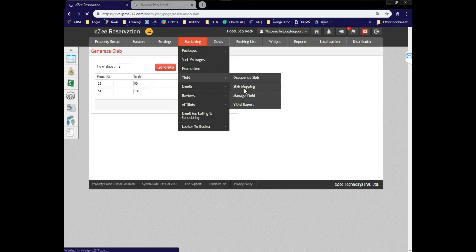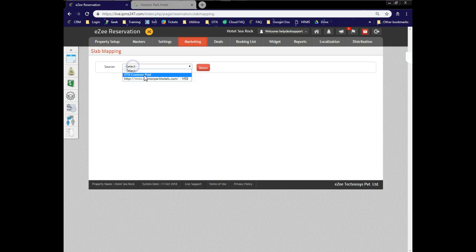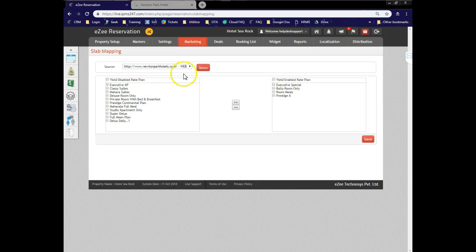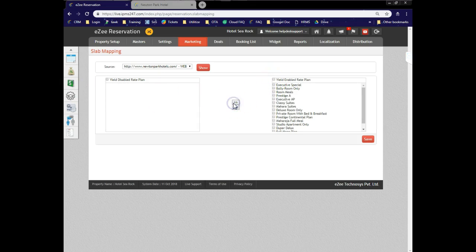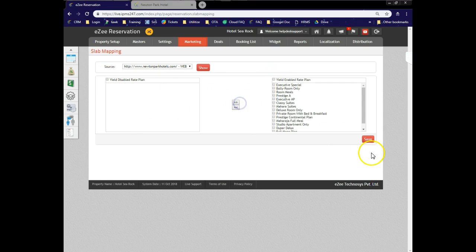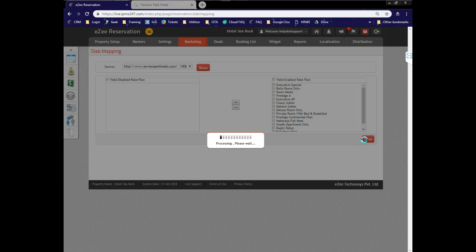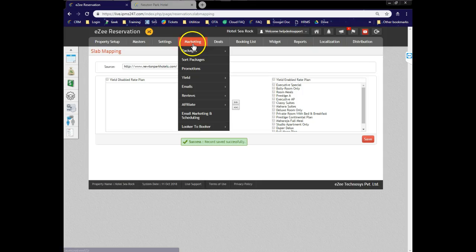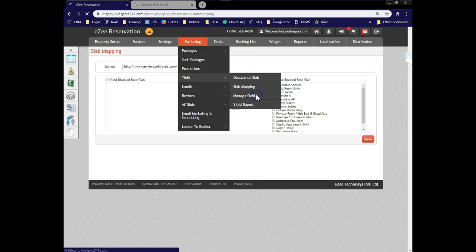Now the next is slab mapping. I can select which rate plans need to be active, so I can add all rate plans here. I can select all and move them to here, or if I have selected specific ones, I can select only those rate plans from here. So if I'm done, click on save.